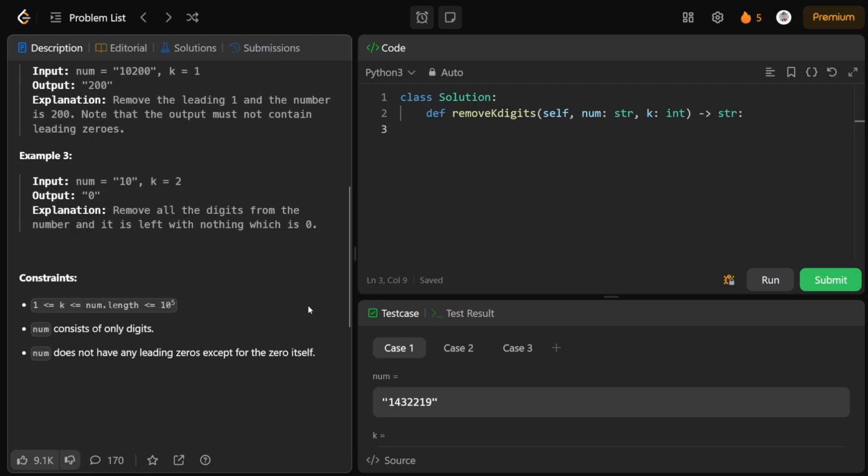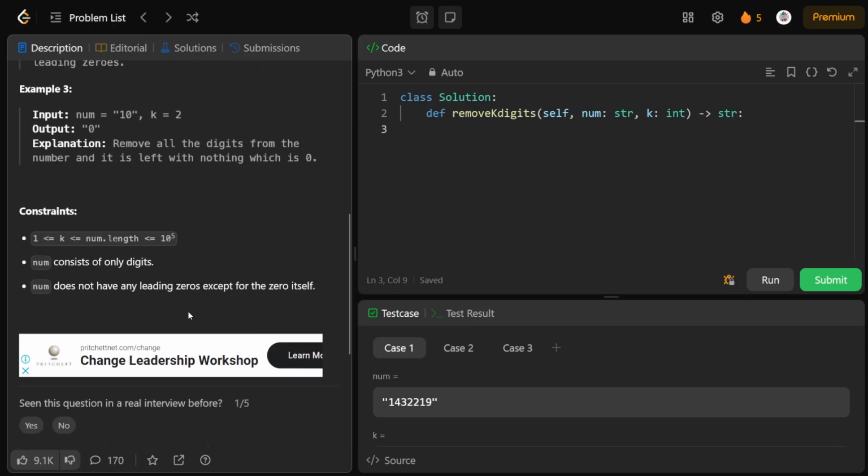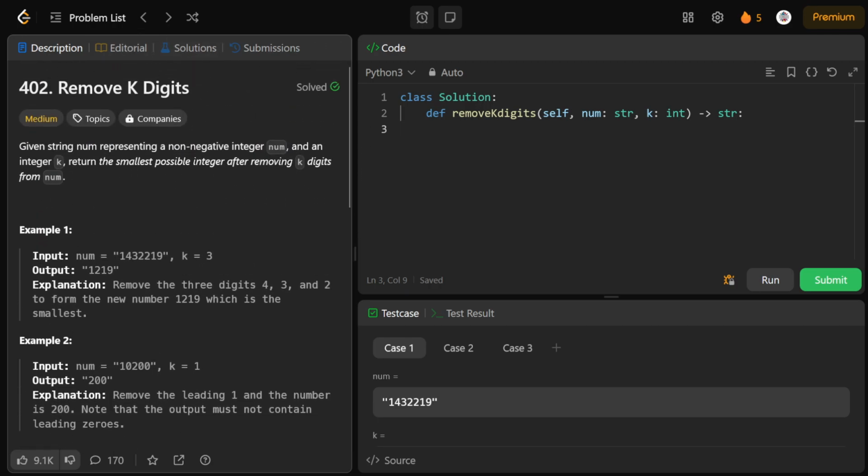And similarly, in the constraints, they are saying k can go from 1 to the maximum length of the string, and the string size can go from 1 to 10 to the power 5. It consists only of digits. They are saying the number will not have any leading zeros, but it can have trailing zeros. So let's see how to do this question with an example.